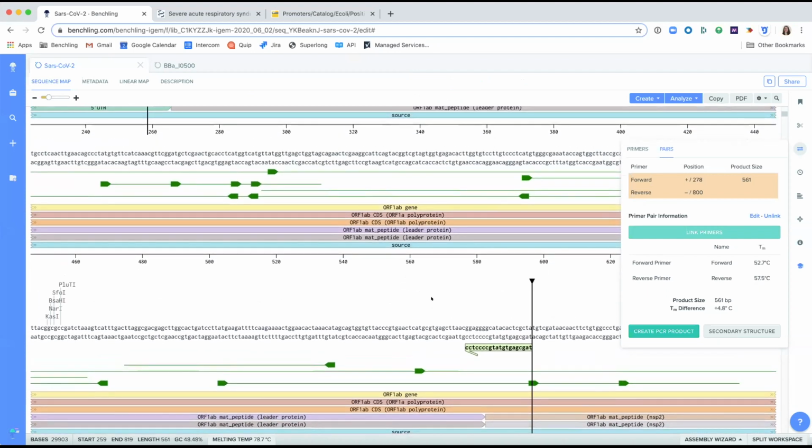Now a common practice next is, what we're going to need to do is to PCR out or create a PCR product from our primers that we had just created. So I'm going to go ahead and click this Create PCR button in order to create this product.